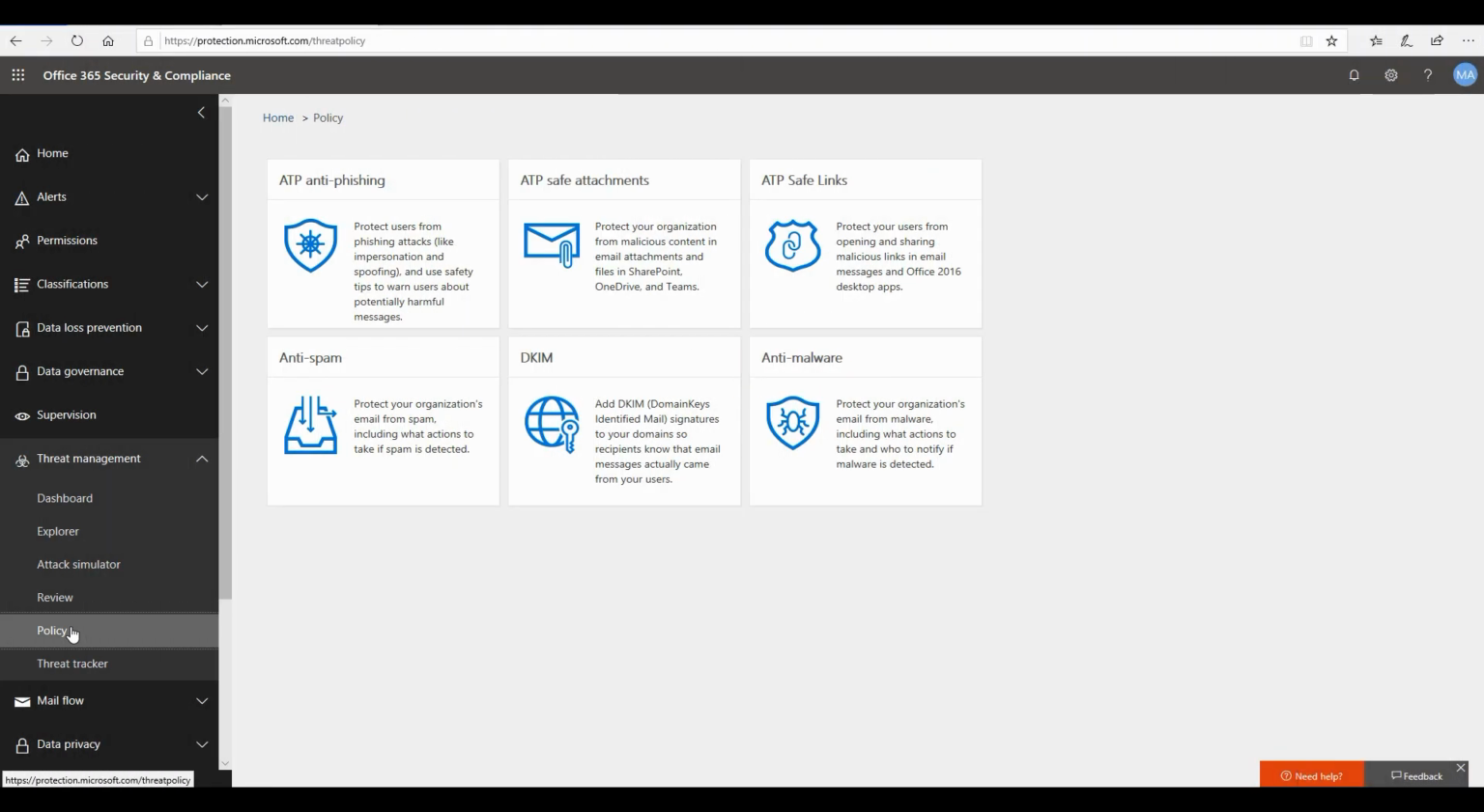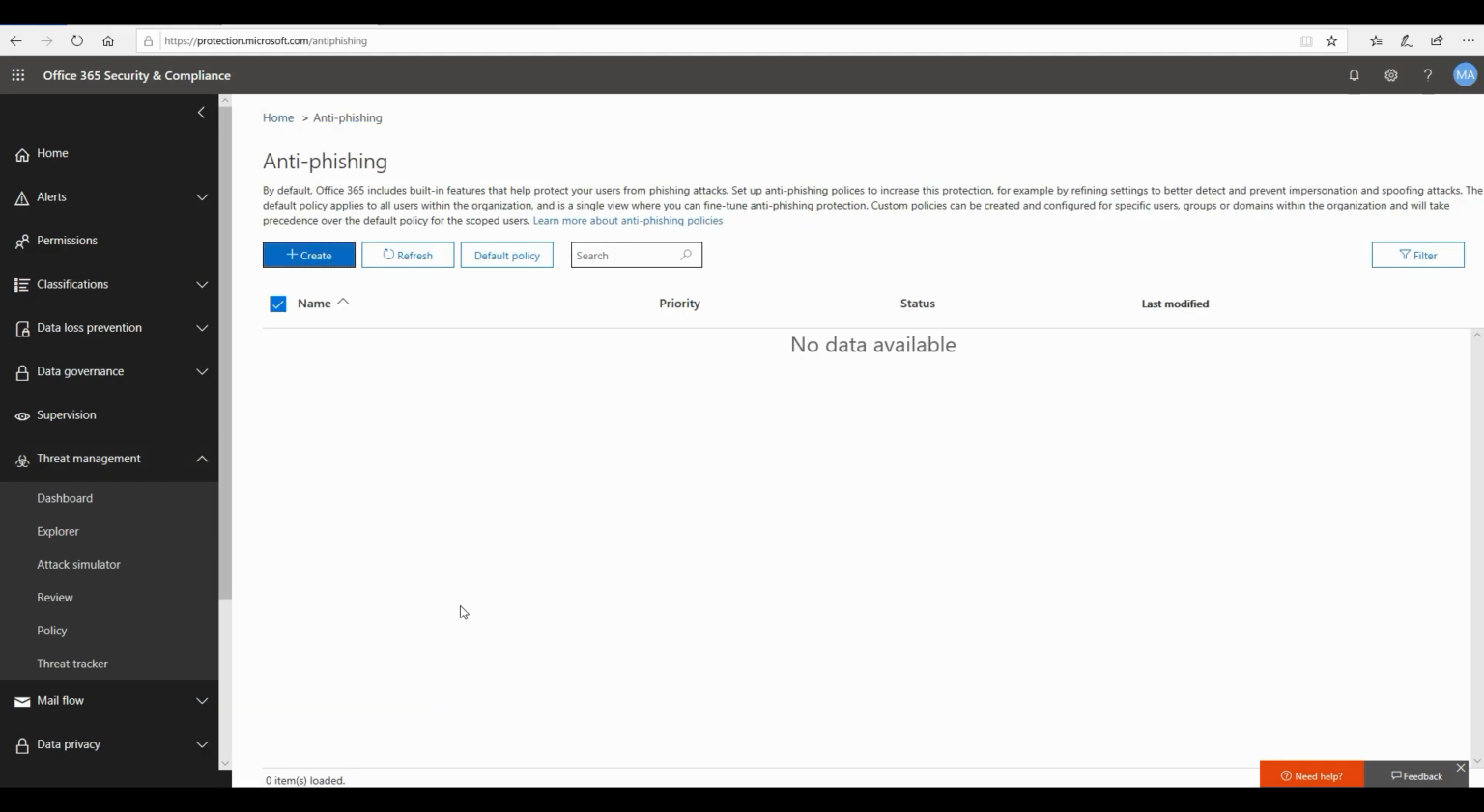Alright, now let's go ahead and configure the anti-phishing policy. Let's see what the different configuration items are that we have over here to protect our users from being phished. When you first open this page, you will not see any policy over here, so let's go ahead and create one.